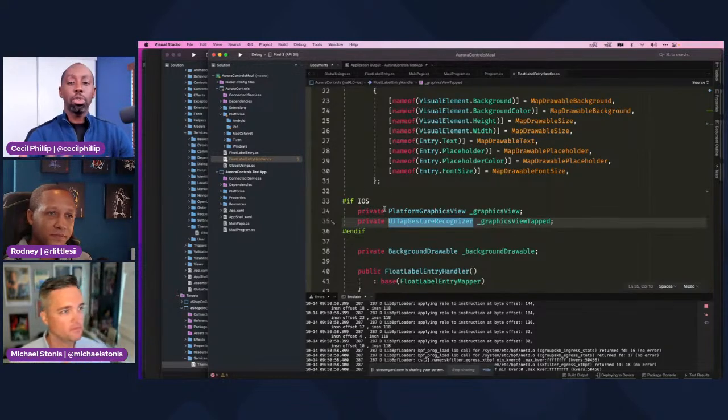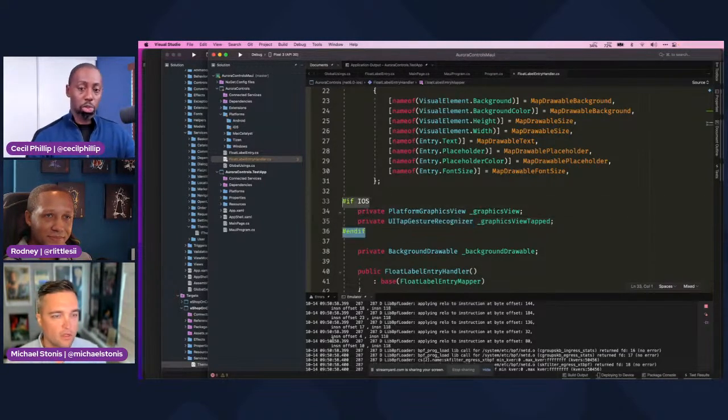Gotcha. And then for folks that don't know, right? What you're doing there on line 33 is just using those compiler directives. And I'm guessing iOS, Android, UWP, and so on are all defined somewhere, right?